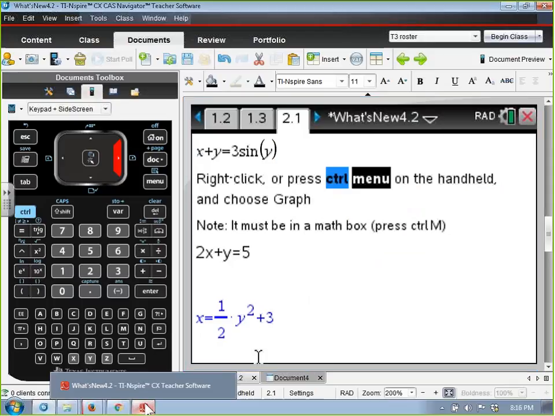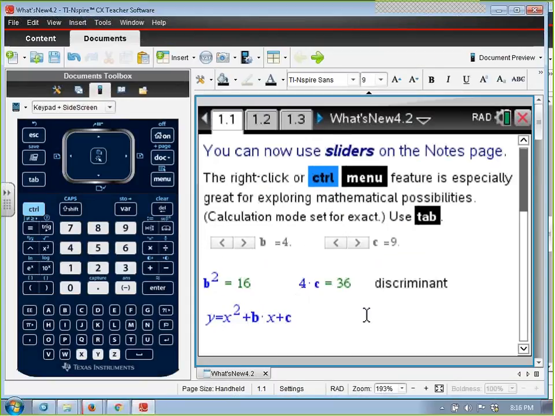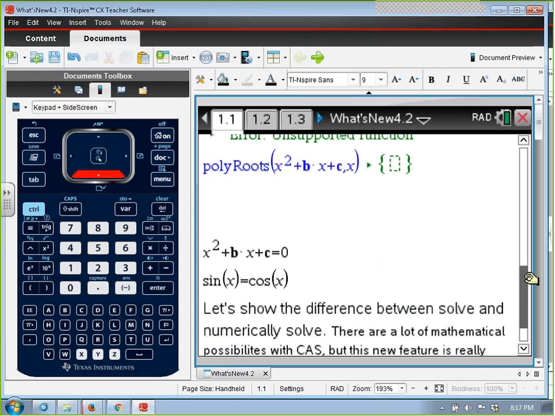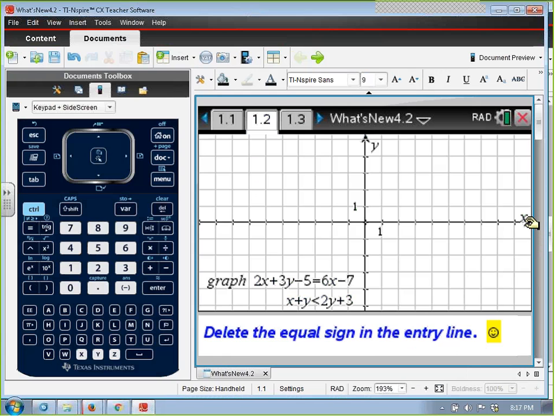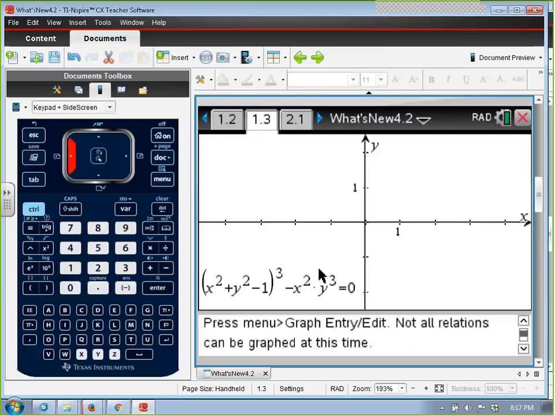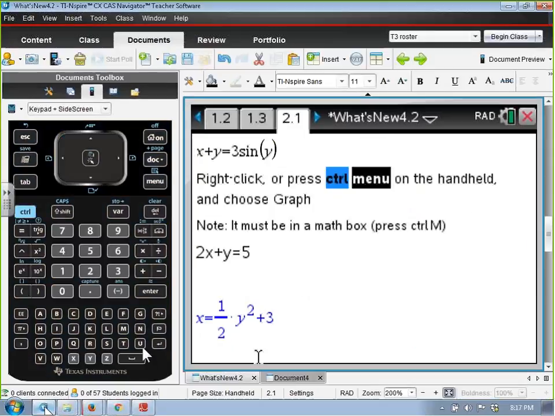So going back over here to this numeric Nspire, you see how it doesn't do some of those CAS functionalities. And as I was saying, nothing much was graphed on this page. But everything else is working just the same way, whether you have the Nspire or the numeric Nspire.